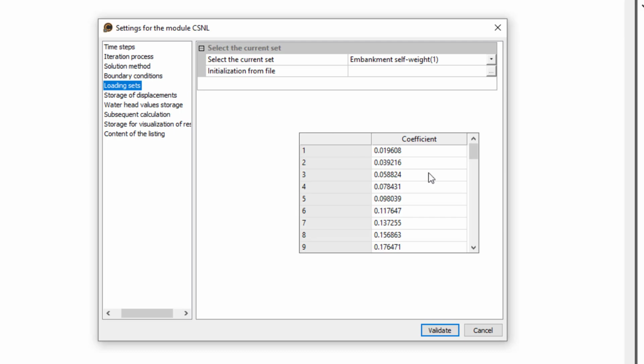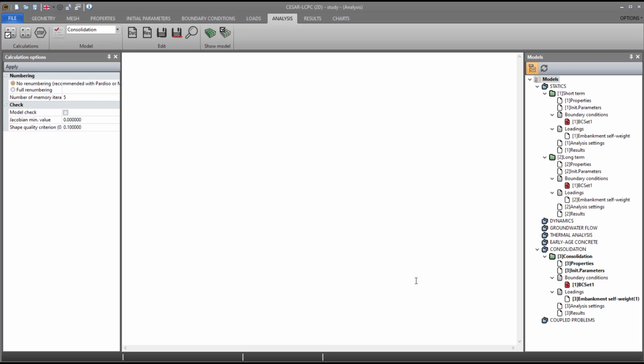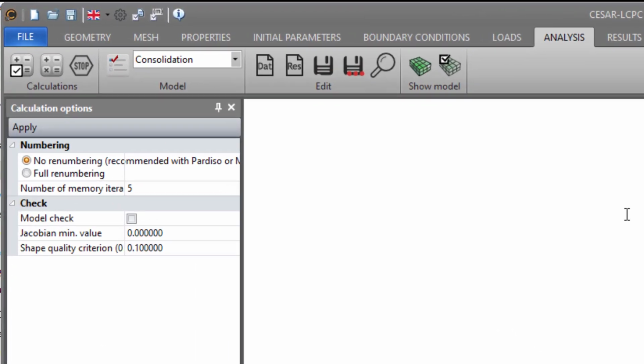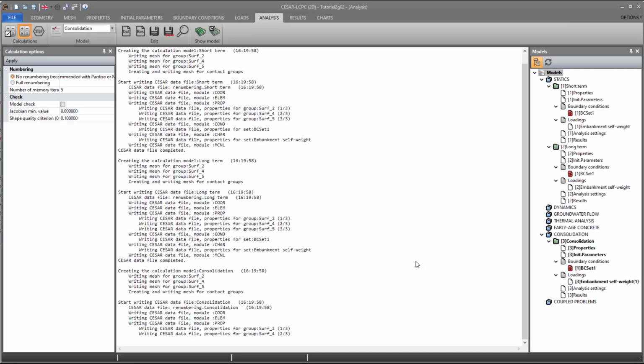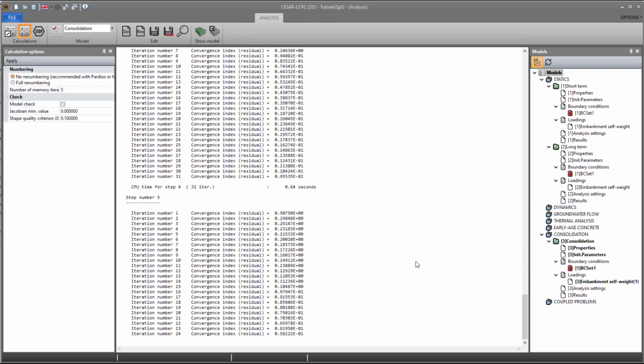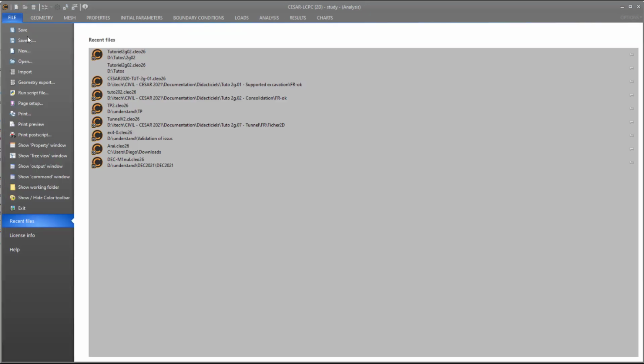The loading is controlled so that we simulate the progressive loading of the embankment under its self-weight. We edit the first 10 steps with an increment of 0.1. The load remains constant for the following time steps. The coefficient of the load set is 1. When we finish filling up all the coefficients with 1, we can validate. Analysis Manager: check that all the stages are ready and validate. Don't forget to save your file.